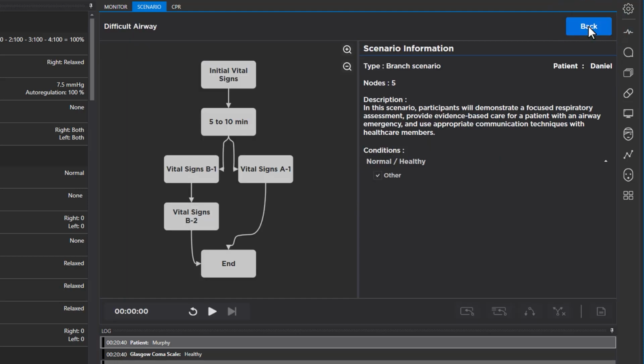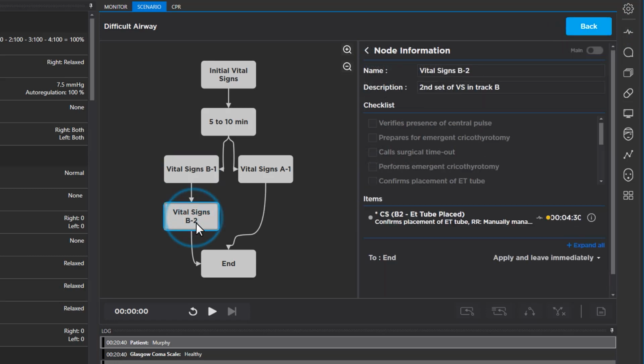The left side of the scenario window shows a map of the scenario. You can click any node to see more details about that part of the scenario.